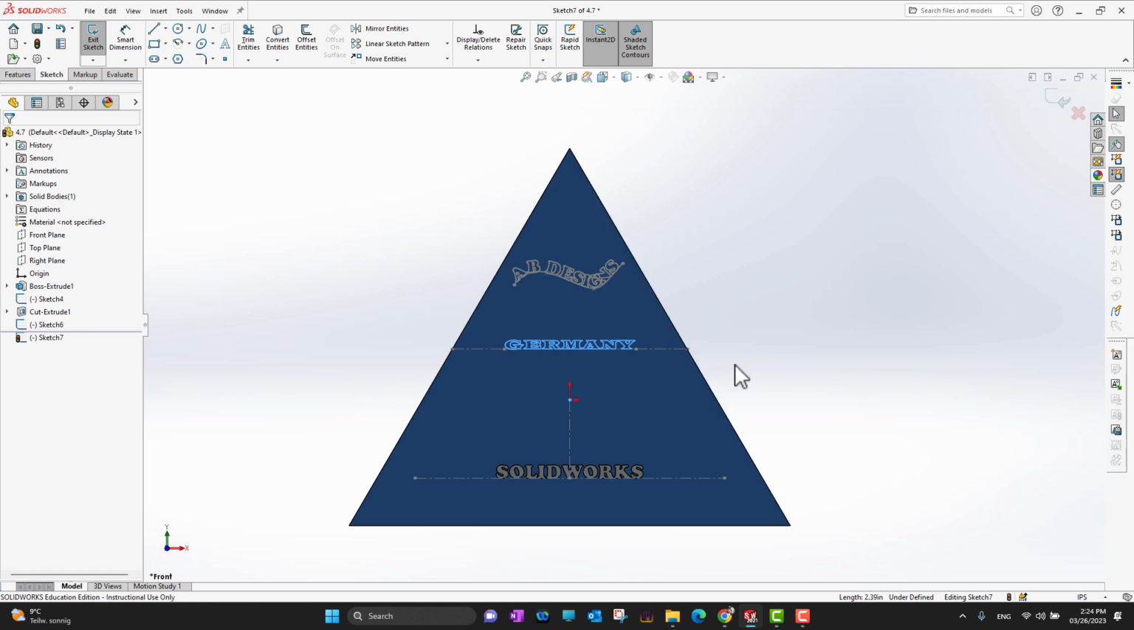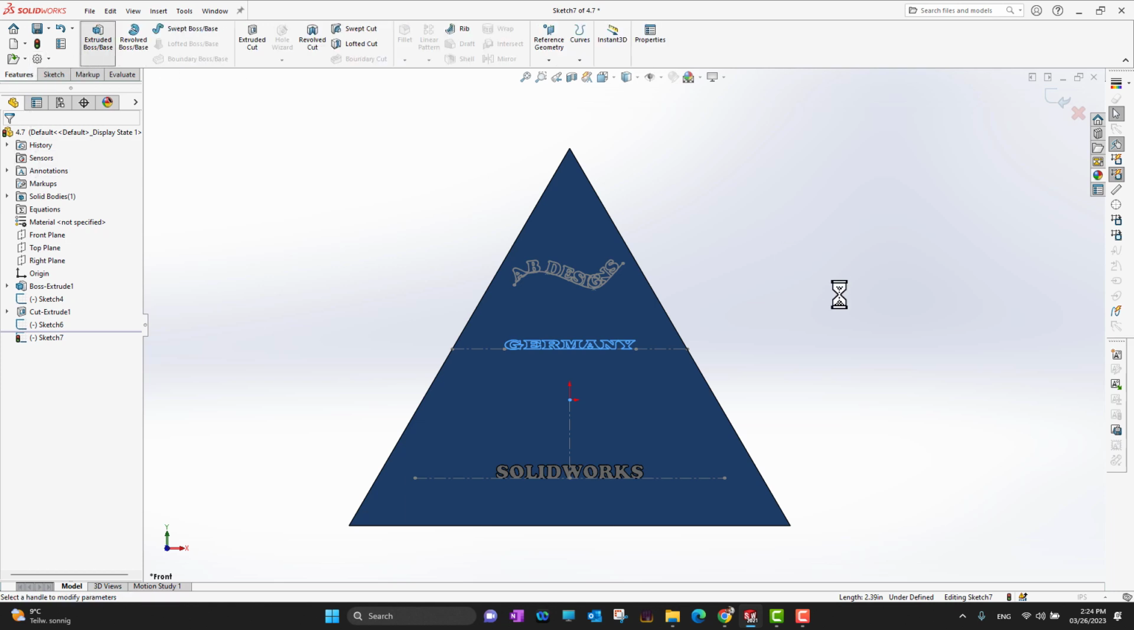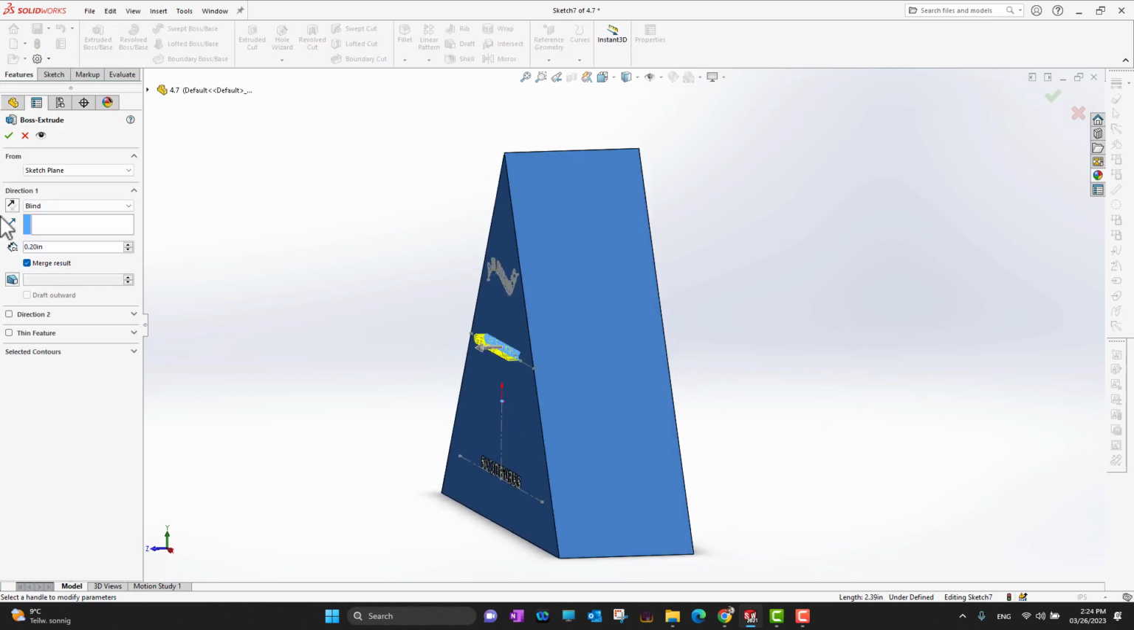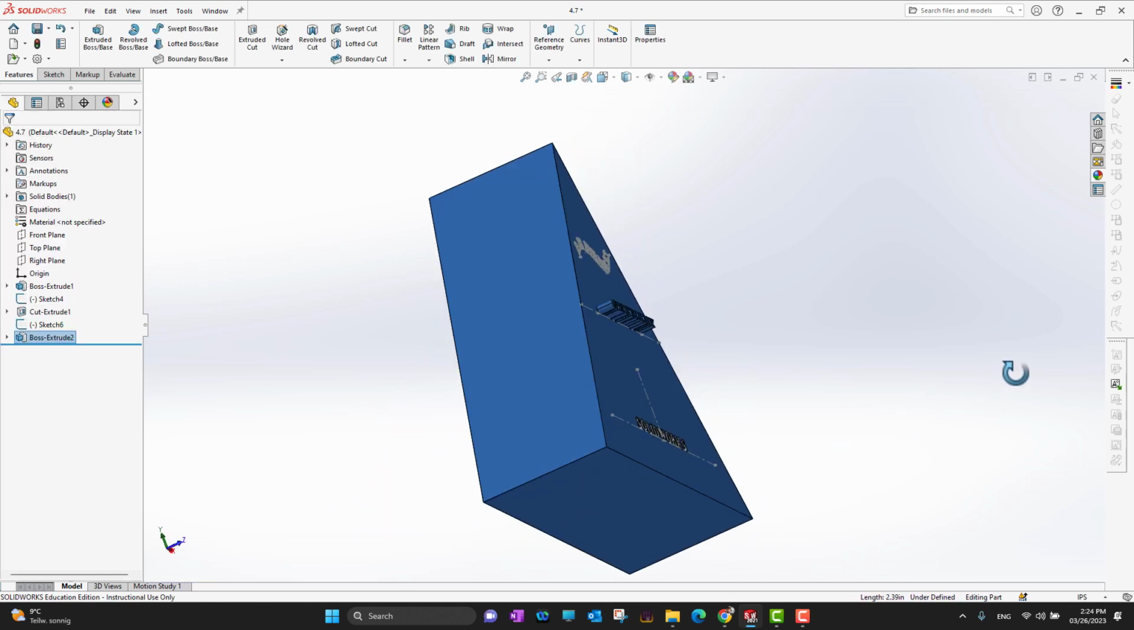And now another thing is, in the previous example we engraved it into the solid. What if I want to extrude it? Feature, extrude. In this way I can extrude, and I can change whatever size I want, let's say 0.3 inches. Okay, look at that.